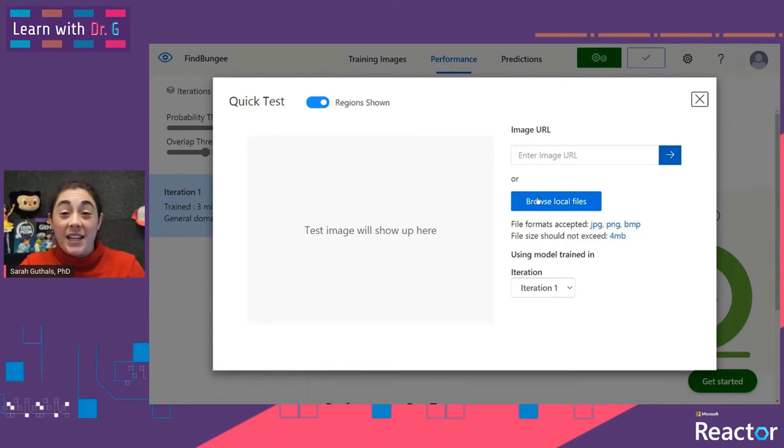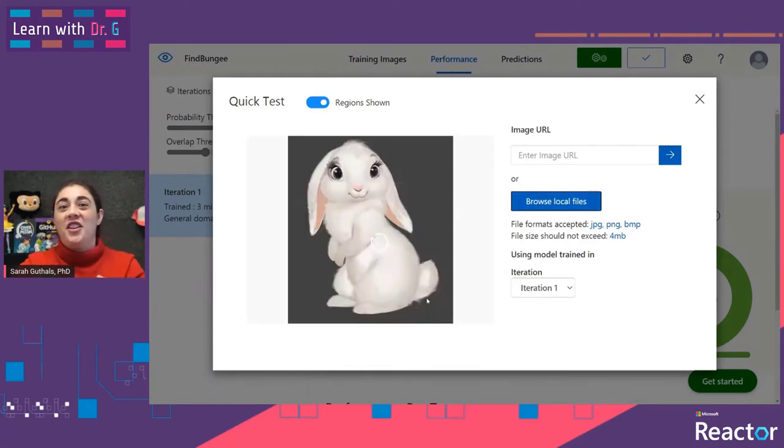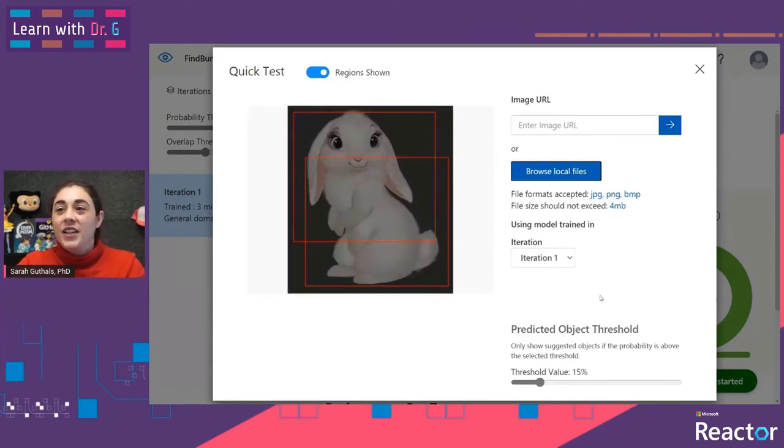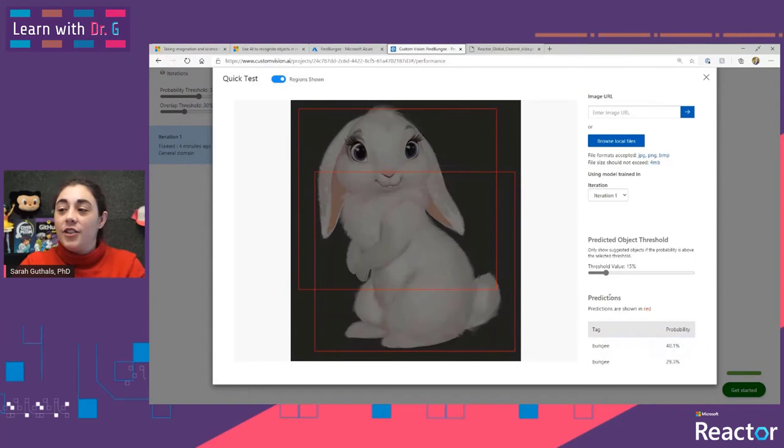I'm going to choose one of my images, and I'm going to choose the one where she's just alone on a gray background. So we can see that the model detected potentially two objects. This one with a 29.3% confidence that this is Bungee, and then this one with a 40% confidence that it's Bungee. If I zoom out a little bit, we can actually see that there's other information over here. This is our threshold, which basically says that I don't want to see anything where you're not at least 15% confident. And then there are the two tags, which are the two bounding boxes that we see in this image.